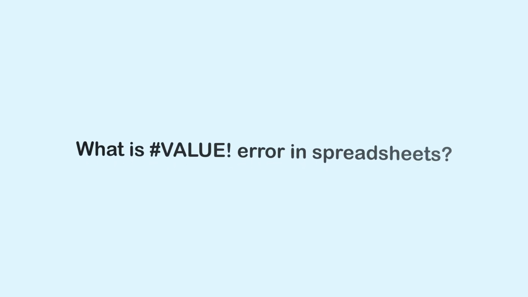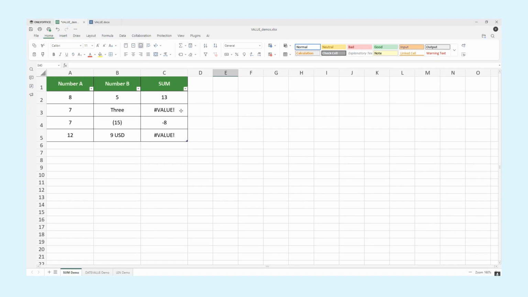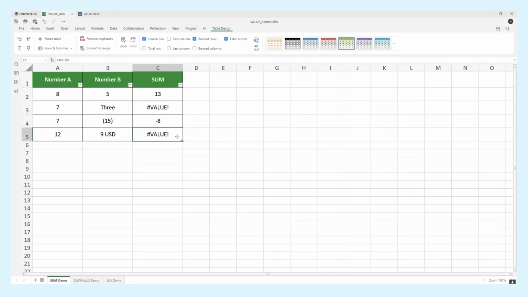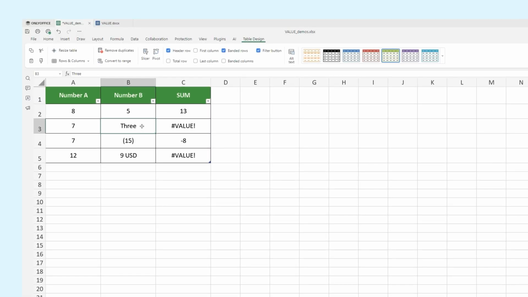The value error often appears in spreadsheets using the wrong data type. In this simple table, the sum formula performs really basic addition, but in the last row, text is added to a number, which is impossible. Replace text with a number and the correct value shows up.